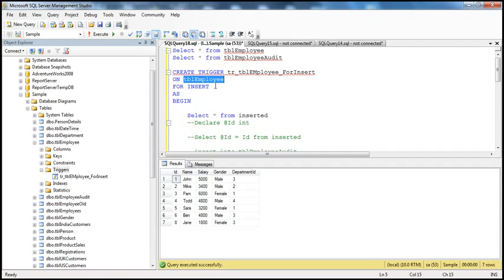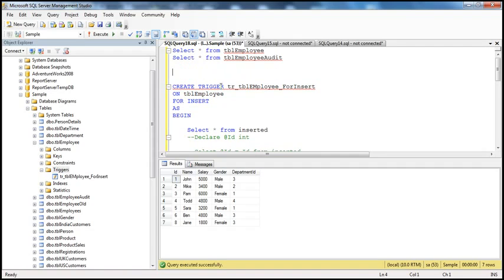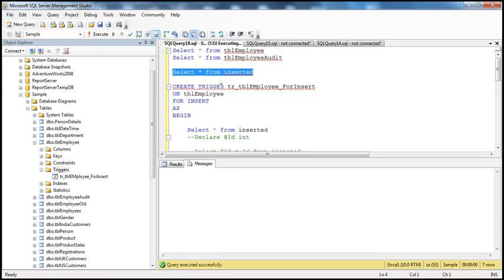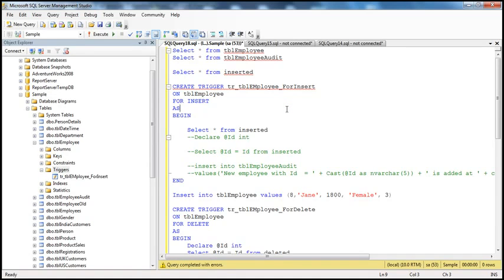So two things to keep in mind. The inserted table structure is identical to the structure of the table on the on clause here, in this case TBL employee. And this inserted table is a special table created by SQL Server for the purposes of triggers. So it's available only within the context of a trigger. If you try to access that outside the context of a trigger, you will get an error message. So let's try to access that. Select star from inserted, press F5, invalid object name, and that makes sense, because the inserted table is a special table that's available only within the context of a trigger.